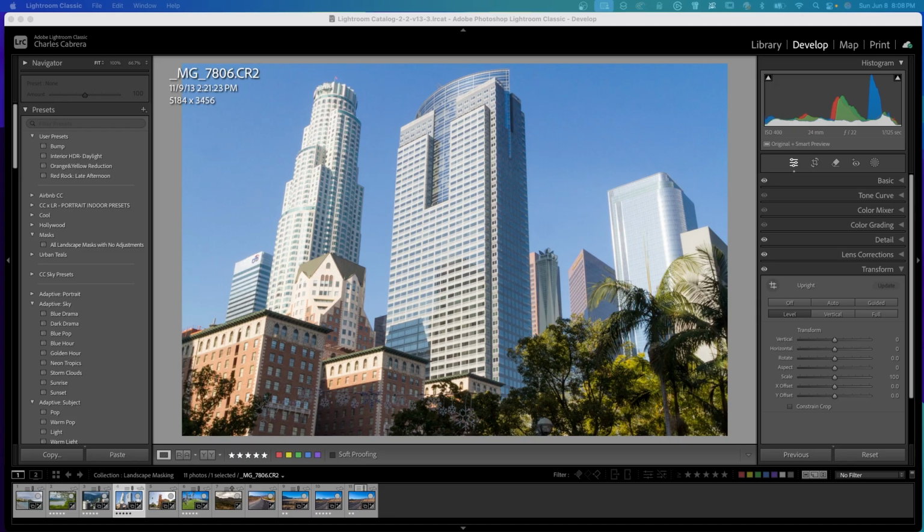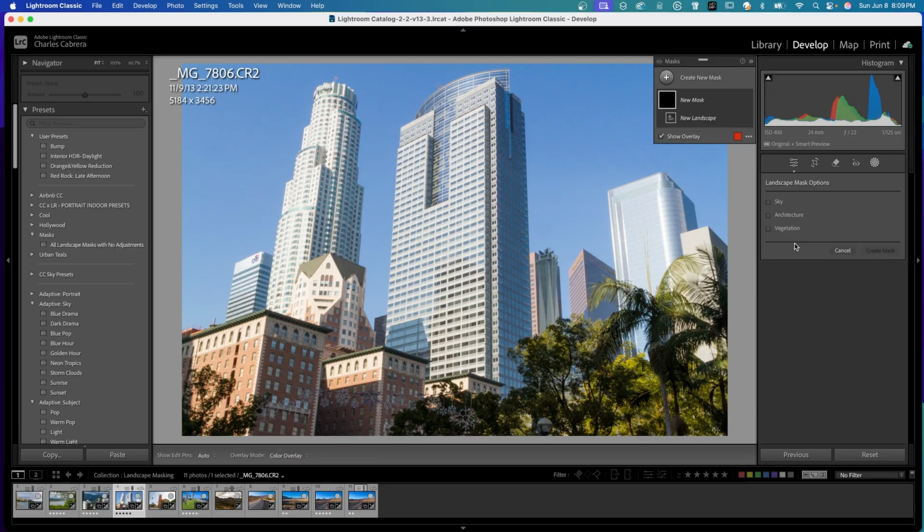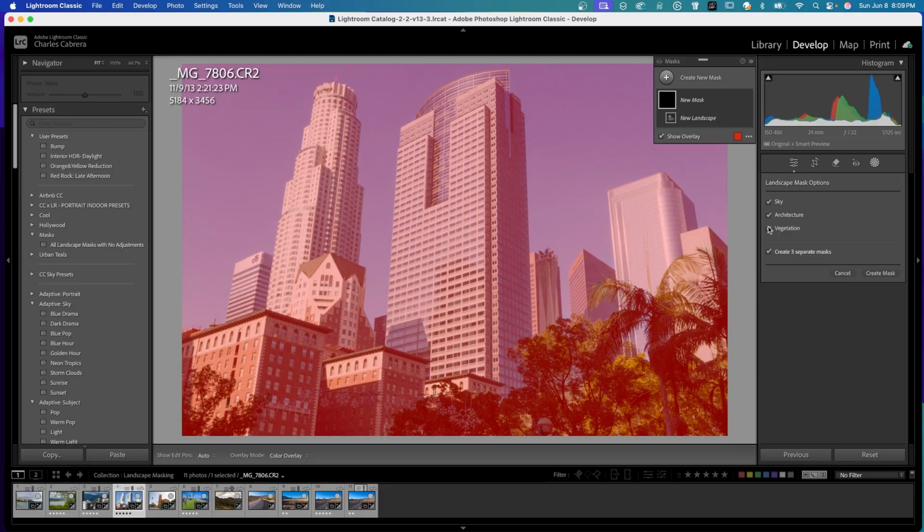What's good about this new AI landscaping mask is that it's not only good for landscapes, but cityscapes. I mean, we have architecture that we can choose as an option, and we can choose vegetation. So that could be in a city, that could be near the ocean. So in this example here, we'll choose a sky, architecture, and vegetation, and create 3 separate masks.